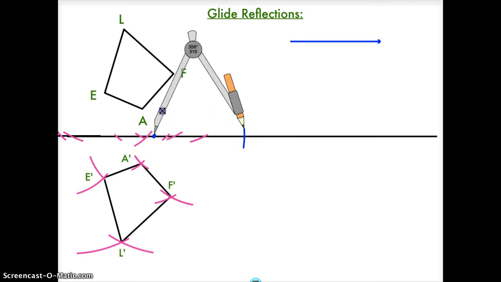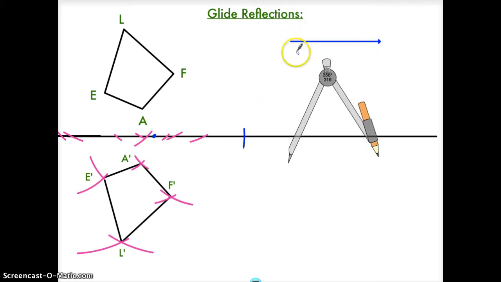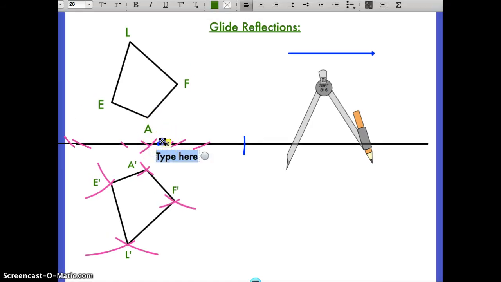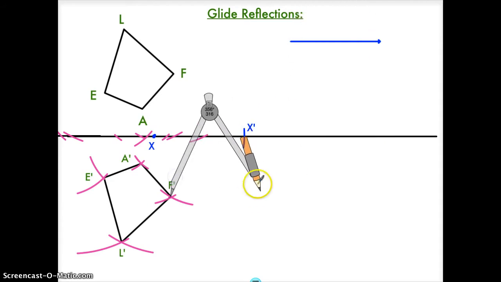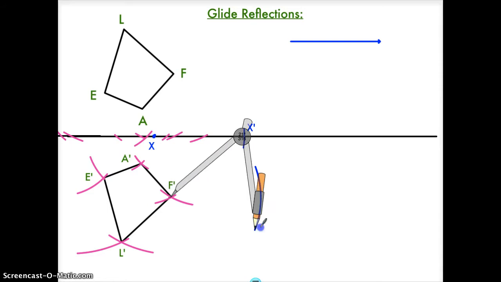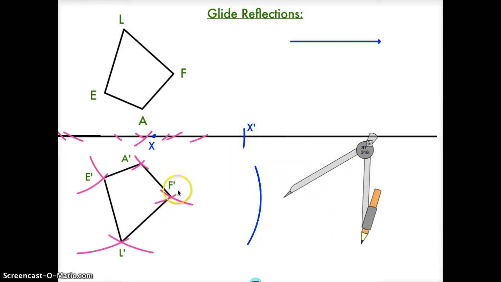Now I know that the distance between those 2 points is exactly the same as the length of this vector. So basically, I have moved this point, which we will call, let's make it blue, x, to this point, x prime. And I'm going to use that information to help me with this construction. I still have my compass set to the right width, so I'm going to go to this point F and make an arc. I know that F double prime, my image after this translation, is going to be somewhere along this arc.